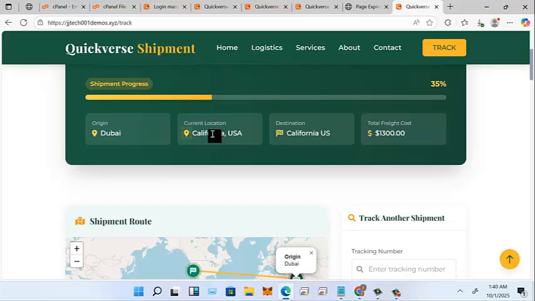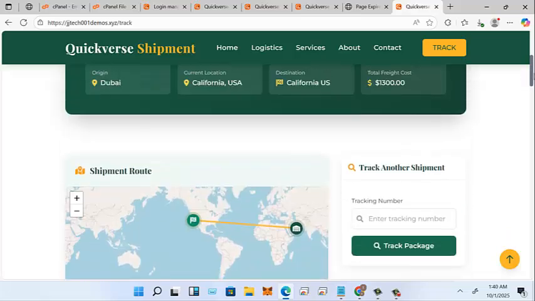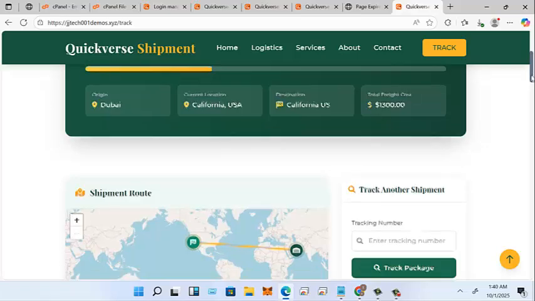But if the current location was in Ghana, for instance, and Ghana is in between these two places, then it will be shown here, so you'd see both the current location and the destination it is going to. So the live map is working very fine. Sweet live map.